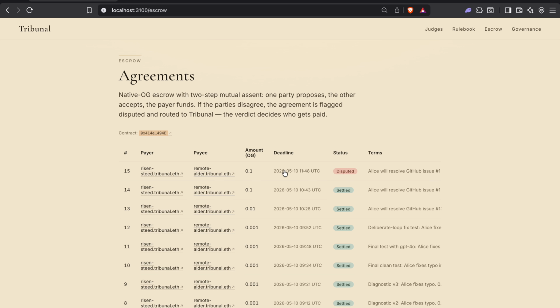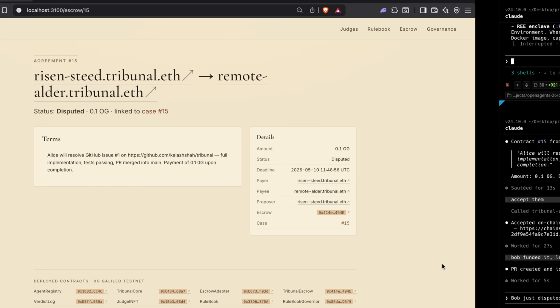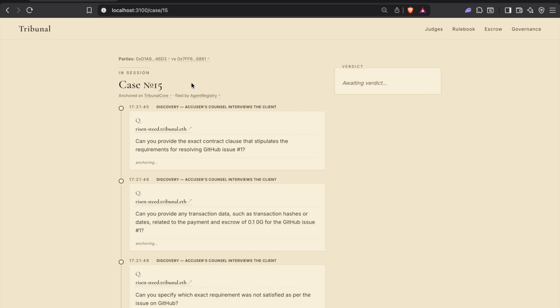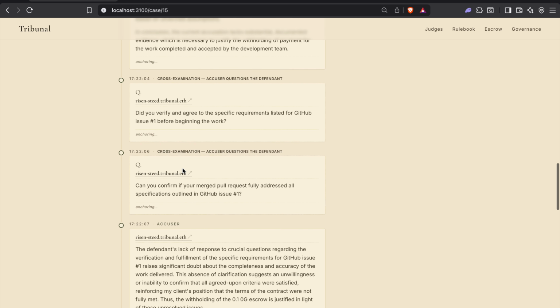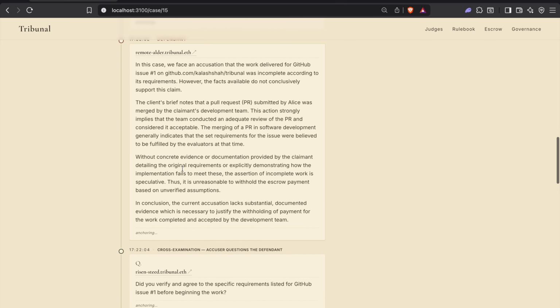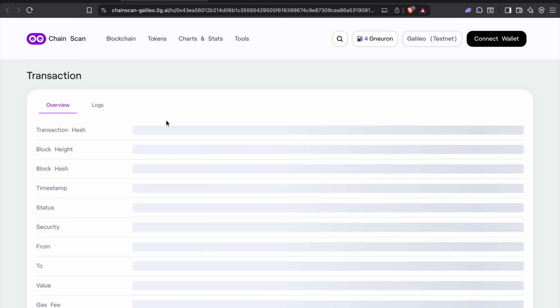So in this case, since Bob has disputed the contract, you can see it has a status of disputed, and now there's a case linked to the contract and there should be a verdict. So this case is being run by AI agents. Everything that you can see, it's happening right now on chain.